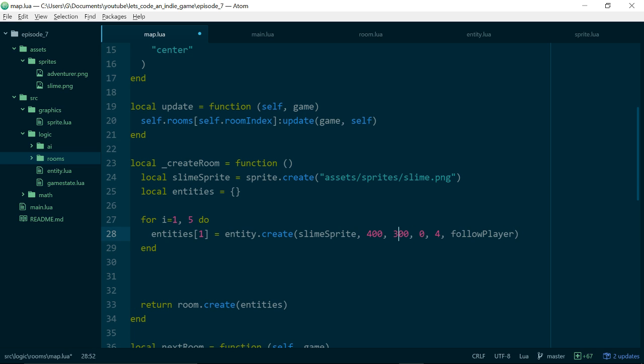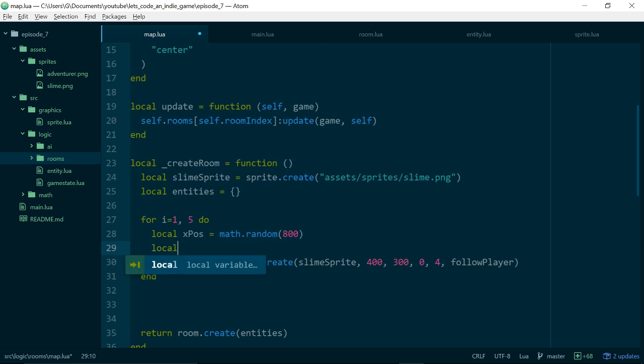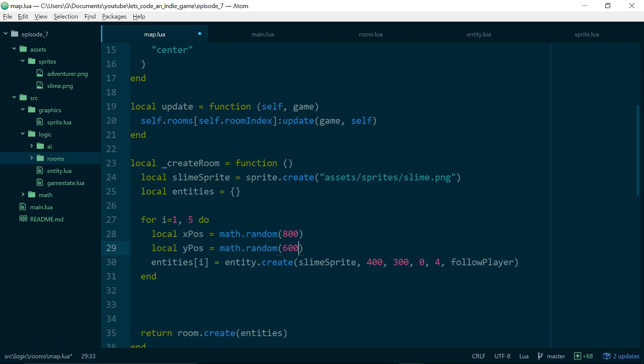We can go ahead and fill the empty entities table with a sprite, with an entity, with a slime entity at the index of i. So entity.create, and let's again just for our x position we'll do math.random, and we know the screen is 800 wide, and we know that it is 600 high.